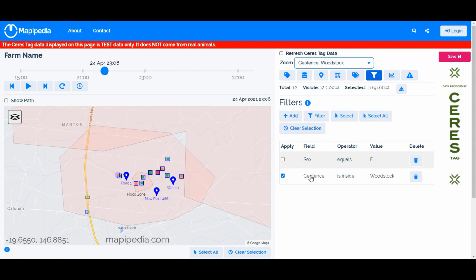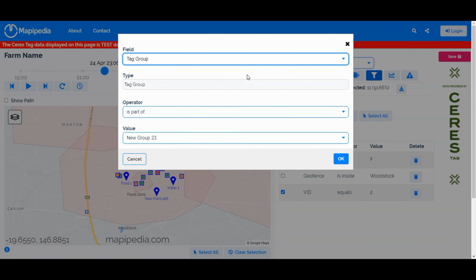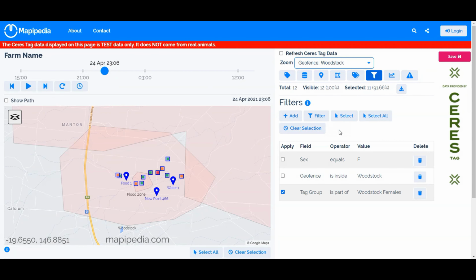And you can also then start to filter on groups. So once you've created a group, you can then add it and say, look, I just want you to show me everyone that's part of the Woodstock females. And if you go select, now that's come up here. So you can do lots of different combinations of filters, and you can apply or disable different filters as you like. And then if you just want to clear all these selections, you can just click on that.